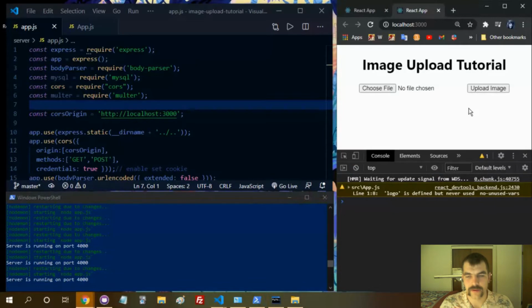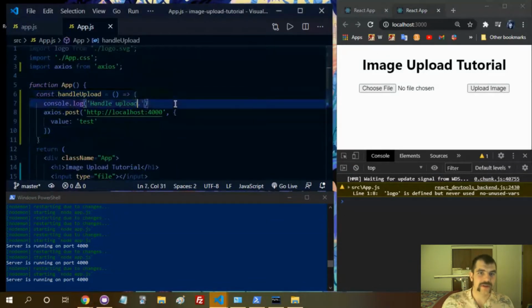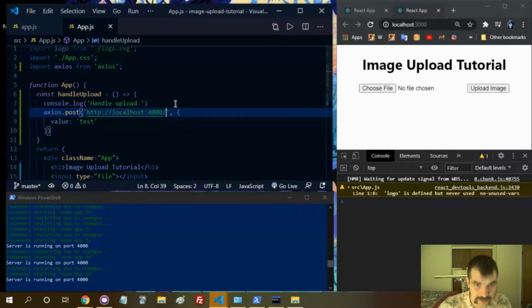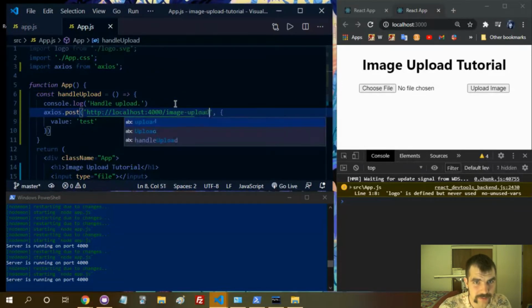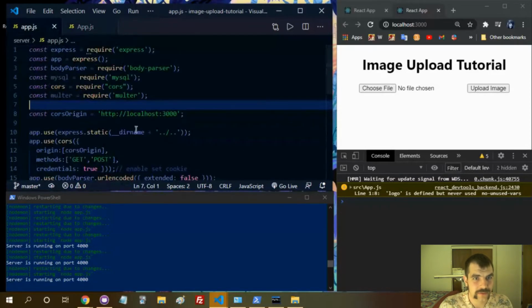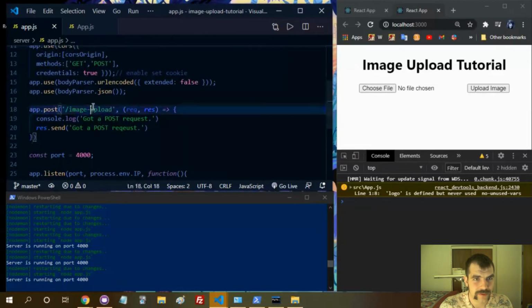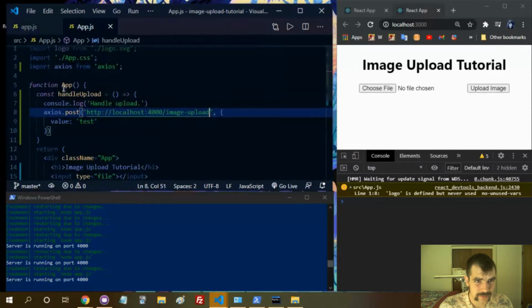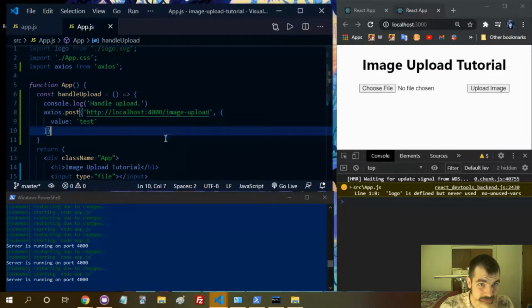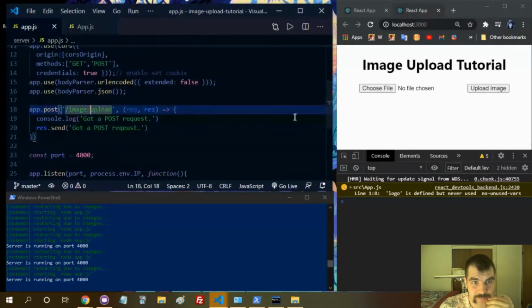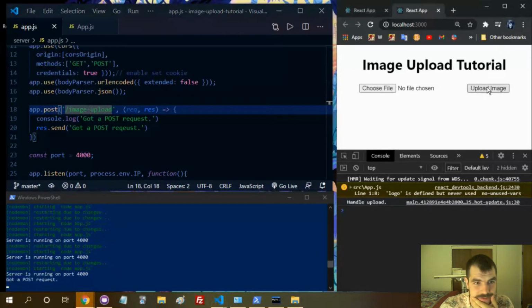And then now let's look at our React Axios code again. So when we post, we've got to change our address here to image upload. So we should post to our route image upload when we click on the submit button, which calls handle upload. And that should send a test value, and it should also give us our console.log post request in there. So there we go, it works. Awesome.